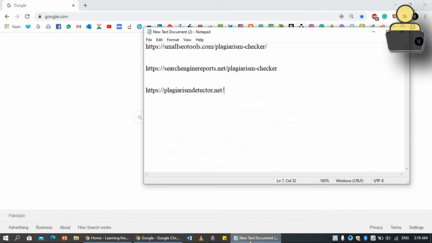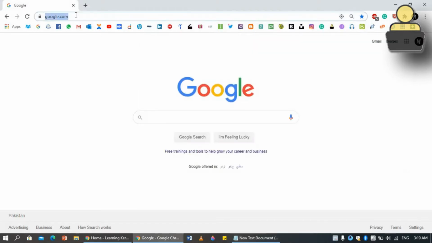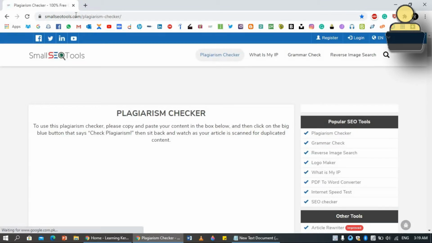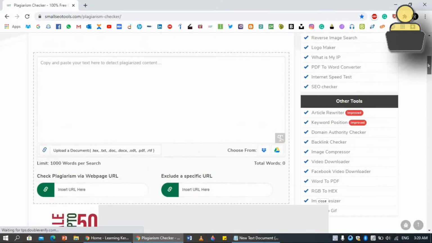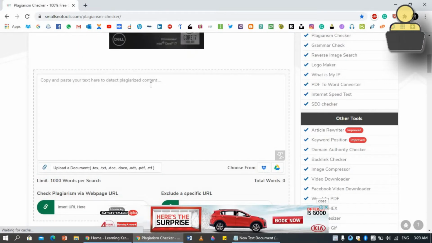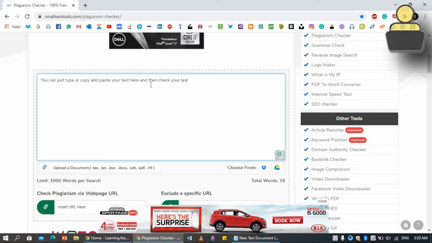SmallSEOtools.com holds the first place among all the free plagiarism checker sites. Now let's see how it works. The link to the website will be dropped in the description below. You can just type or paste your text here to check for the plagiarized content.